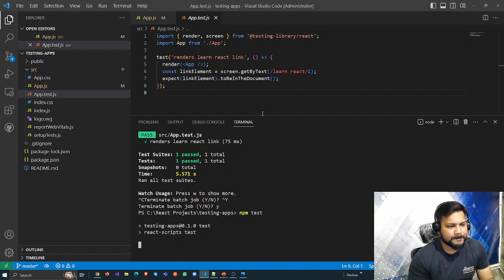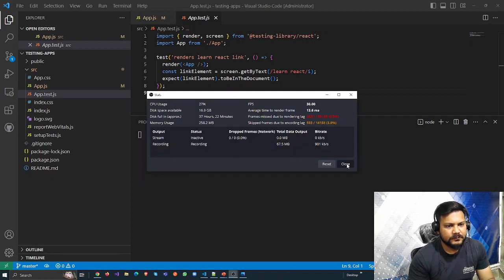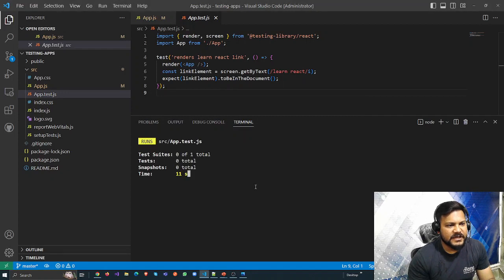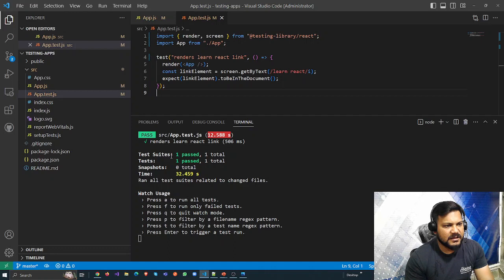So it's running. Okay, great. Just taking some time. It's testing a test case, app.test.js. So you can see here all the test cases. There is one test case, and it passed, right, guys?